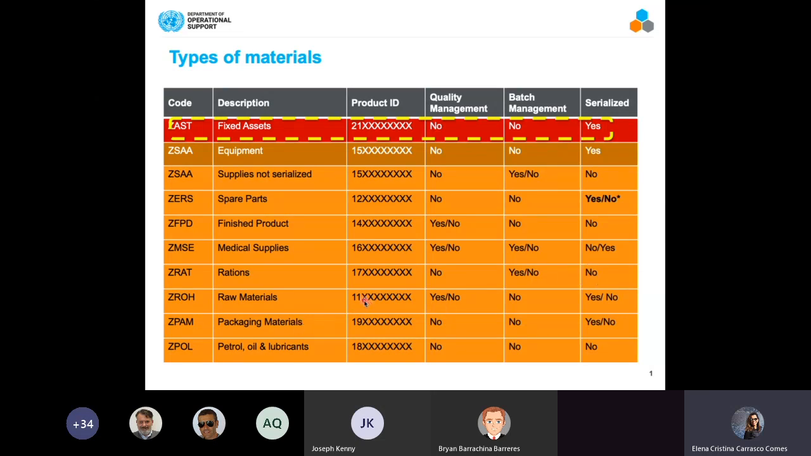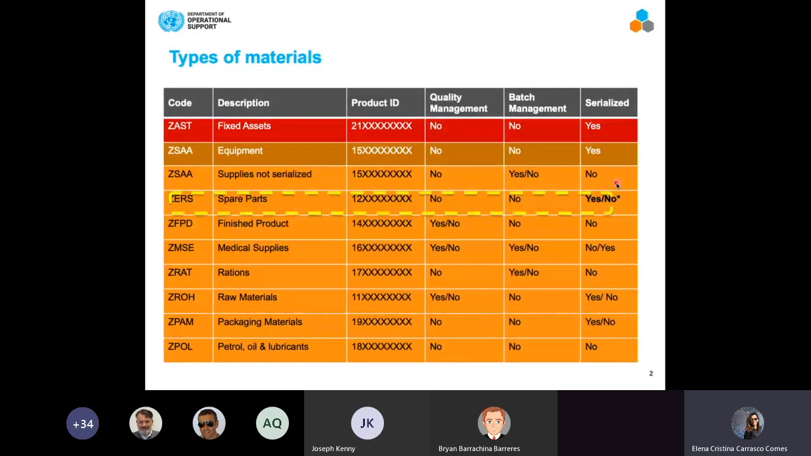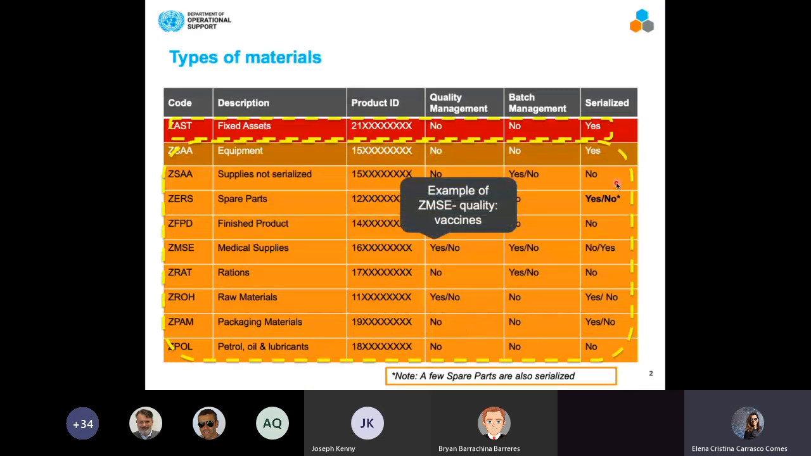Then we have those materials that begin with 11, they are raw materials, and technically anything can be batch managed, quality managed, and serialized, yes or no. It's a question of how the product ID is defined in the system. So, this is the general rule, but then we have many exceptions.